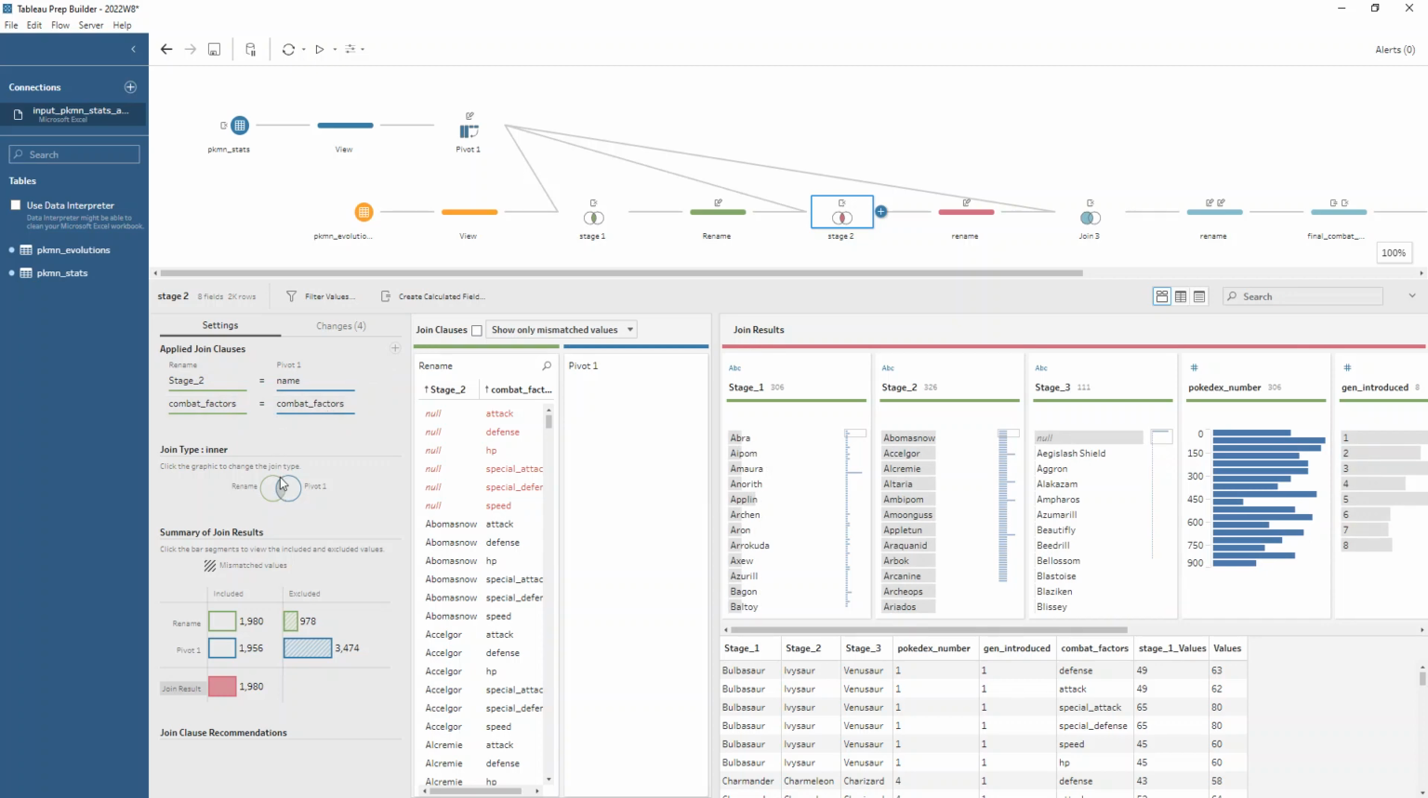And we're still doing an inner join, and the reason for that is because we want any Pokemon that doesn't evolve to drop out. So if a Pokemon only has a value in stage 1 and it has nulls in both stage 2 and stage 3, then we want those to be filtered out at this stage.